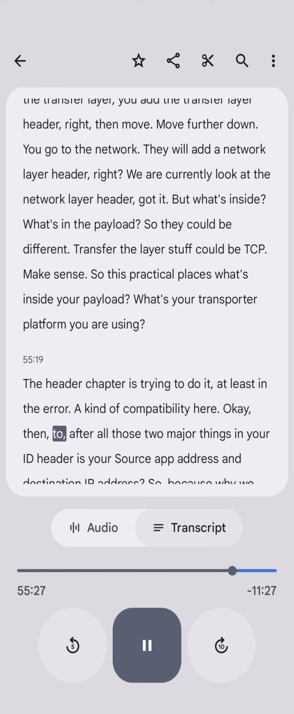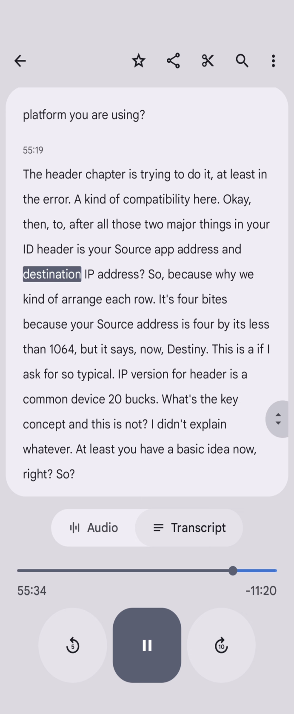After all those, the two major things in your IP header are the source IP address and the destination IP address. We arrange each row as 4 bytes because the source address is 4 bytes and the destination address is 4 bytes. Make sense now? If I ask you, a typical IP version 4 header is how many bytes? 20 bytes. At least you have a basic idea now, right?